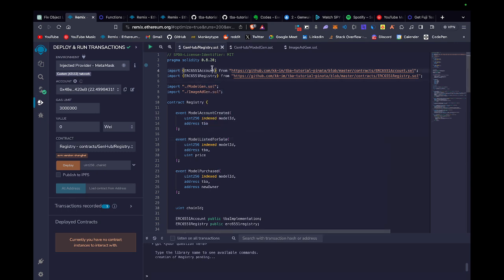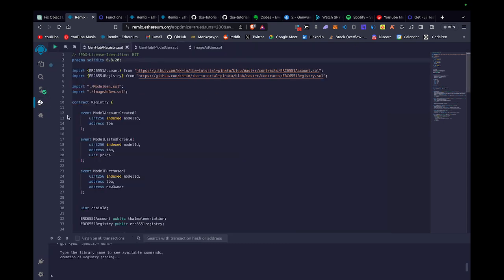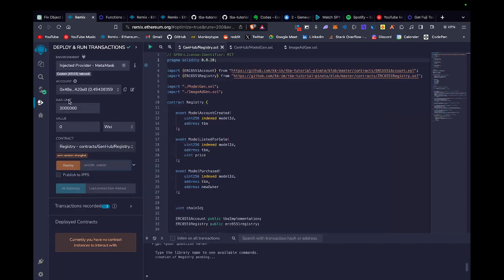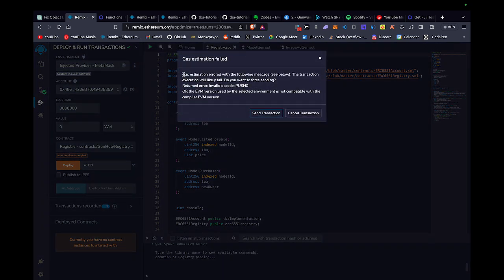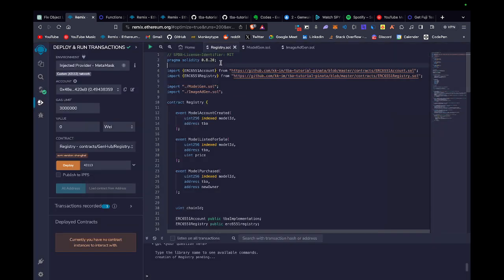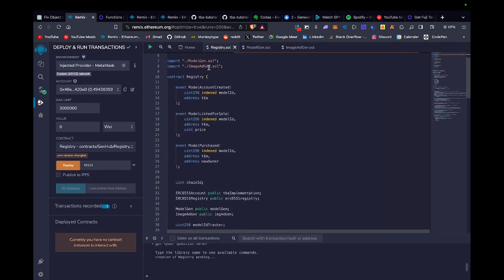we are using the ERC6551 account standard from Tokenbound, and we are using it on EVM 0.8.20. So if I go to this deployment page and enter the chain ID and try deploying this contract on Fuji network, yeah, this one. So it's a gas estimation error or something like that. Whatever it is, it's because of this EVM version, I guess.